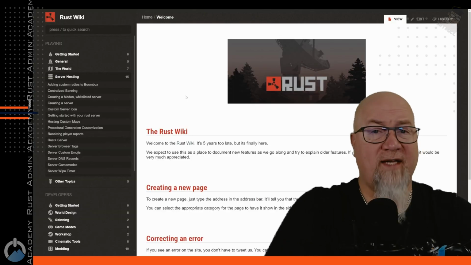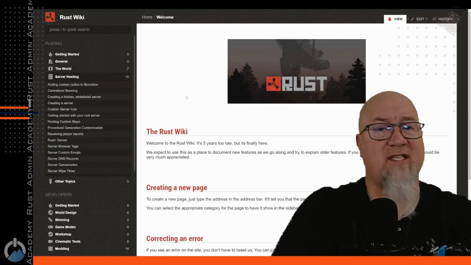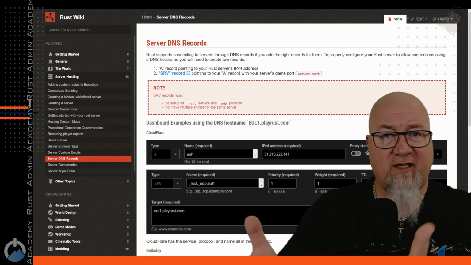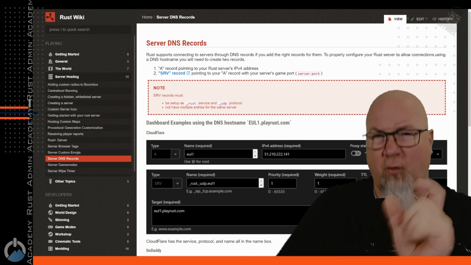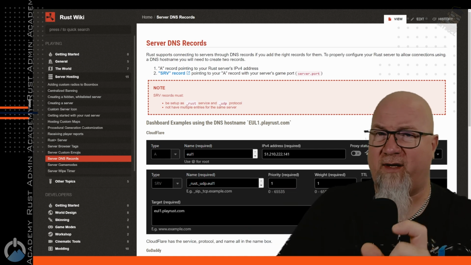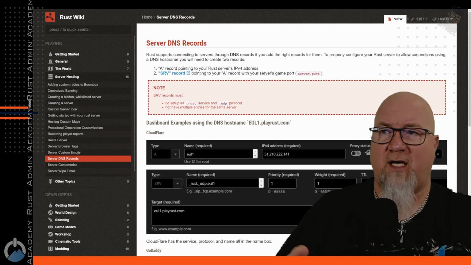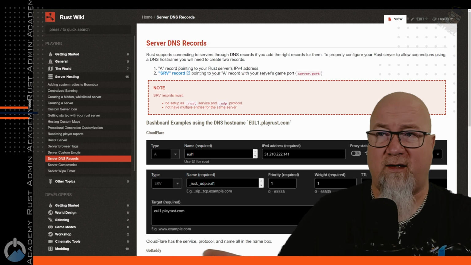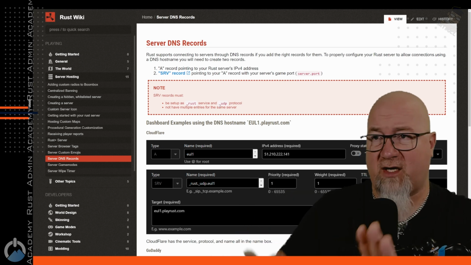So if we go to wiki.facepunch.com to get the information that we're looking for on DNS records, let's see what they have to say about it. The information that they provide here is good, with one tiny little detail that I'm really curious about, and I'm hoping somebody can explain it to me, because it doesn't make sense that on the Rust wiki there's bad information. I'm going to show you what I'm talking about in just one sec.